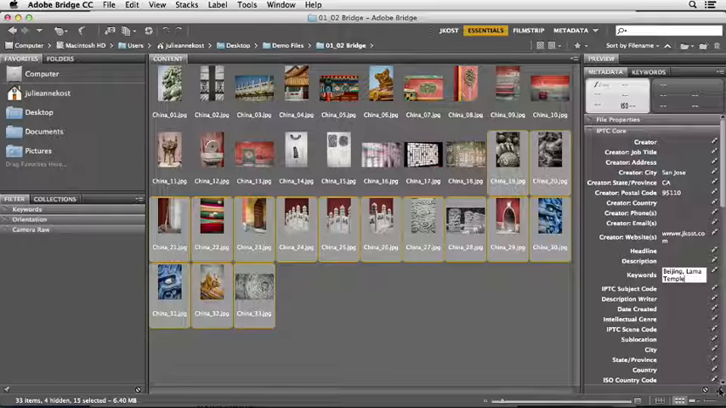Again, I'll click the check mark, but this time when I click the check mark to apply it, if you look in the lower left-hand corner, you'll notice that Bridge presents an icon to tell me that the information is being embedded in the images. So this is one way that you can apply keywords using the metadata panel.